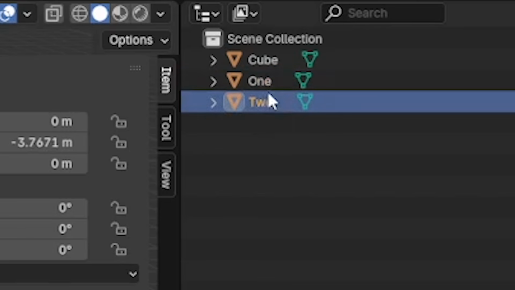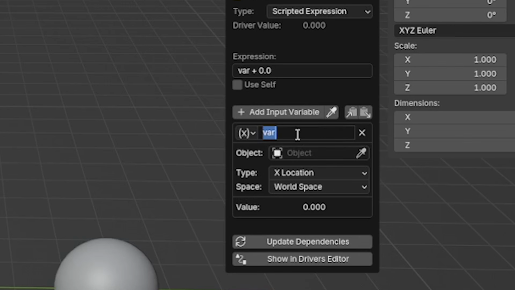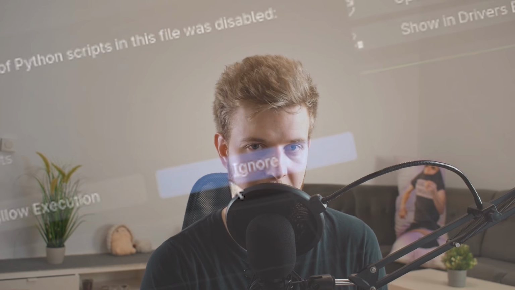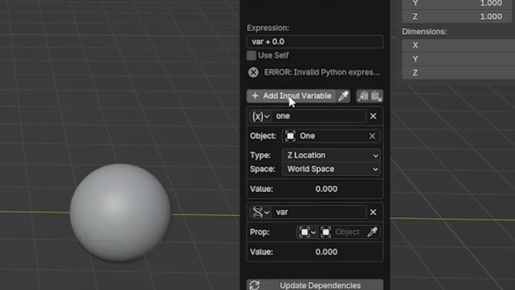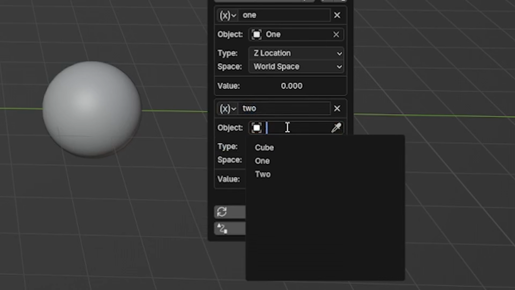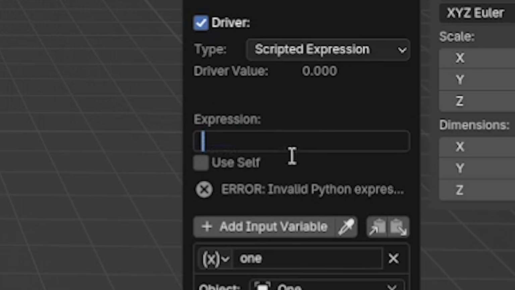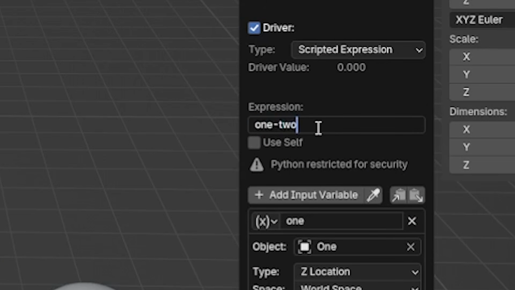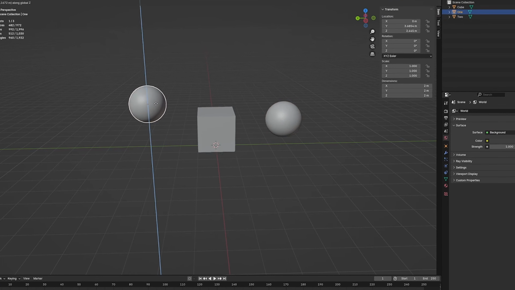Another quick example, I'm gonna add 2 spheres and a cube. Name the spheres 1 and 2, and add a driver on the cube's Z location. In this driver, I'll name the input variable 1. Ignore this warning, it doesn't matter. And choose sphere 1 and its Z location in world space. Then I'll add another input variable, yes, you can do that, name it 2, choose sphere 2 and its Z location in world space. As for the output, I'll delete this var because we have no var expression anywhere, just 1 and 2, so I'll type 1 minus 2 instead. So the Z location on the cube will be equivalent to sphere 1's Z location minus sphere 2's Z location. Like this. Pretty sick, huh?